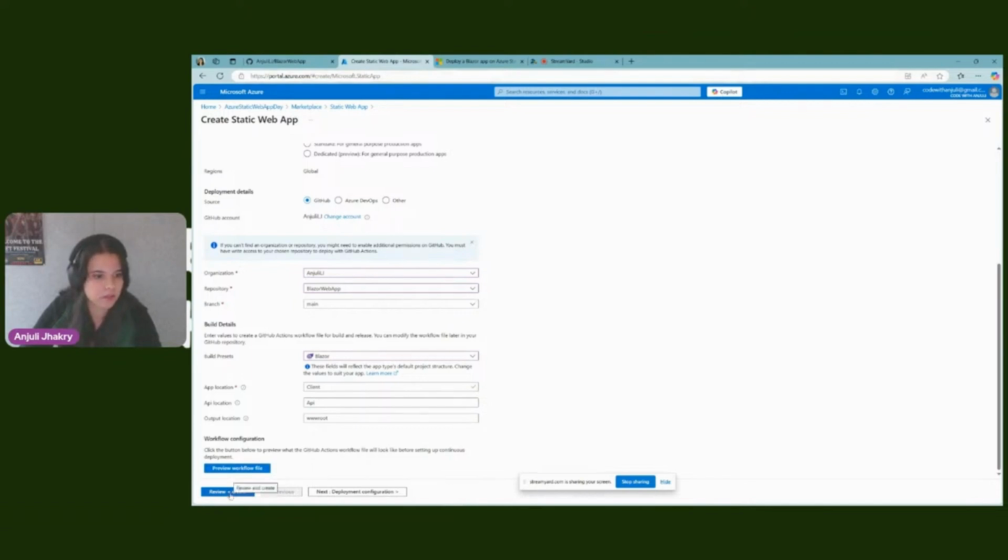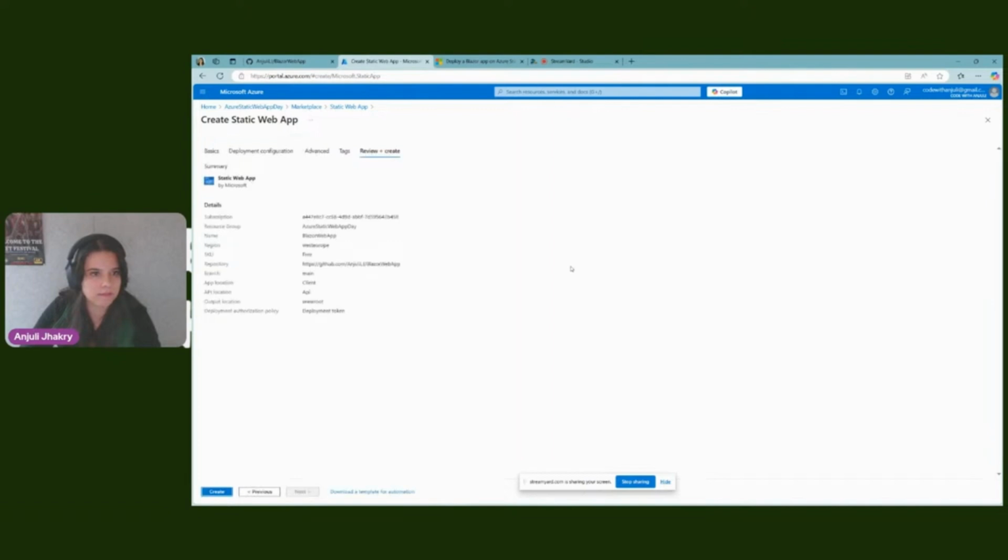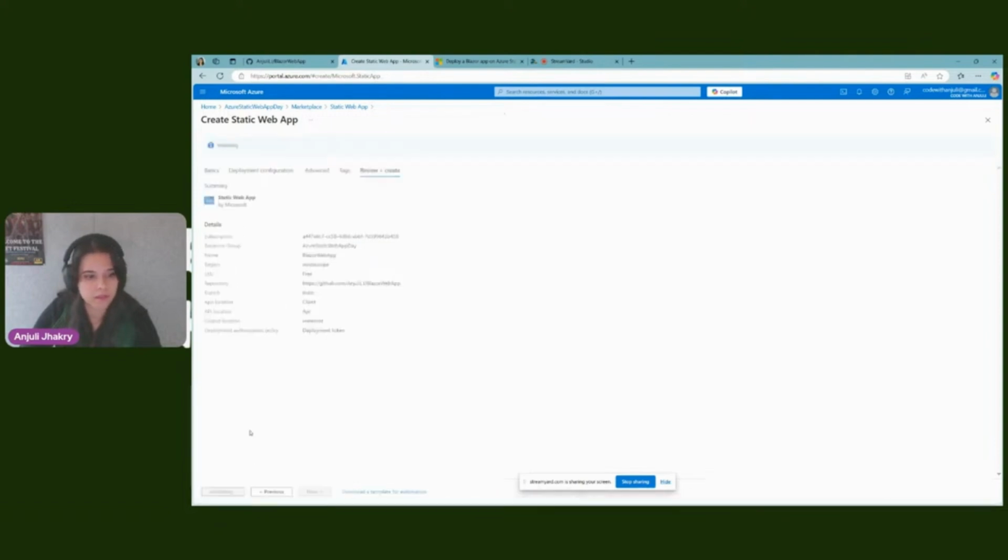So if I click on review and create, also I forgot to mention, you also have to define a branch. I only have one branch, the main branch. This means that when changes are pushed to the main branch, the workflow that is created with this will fire off. We'll click create.